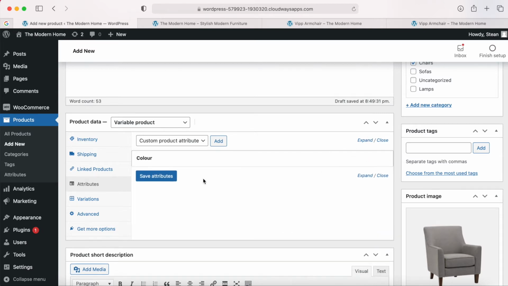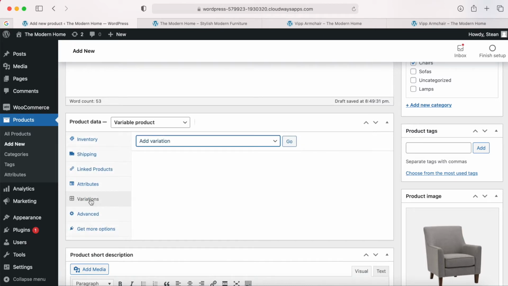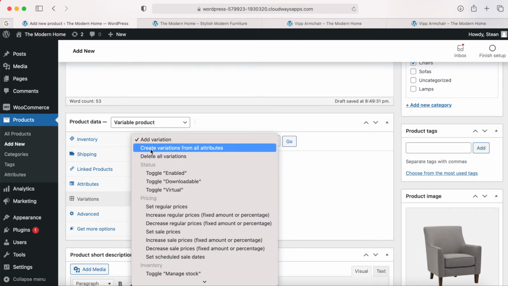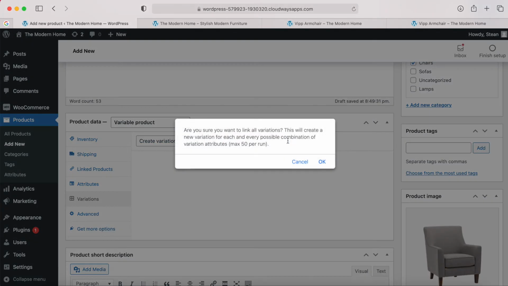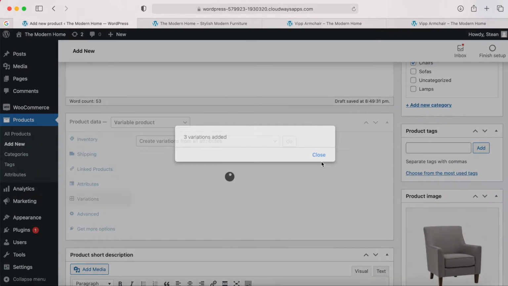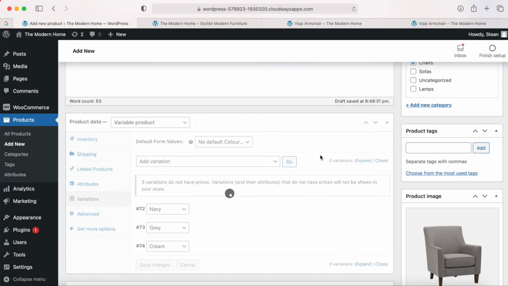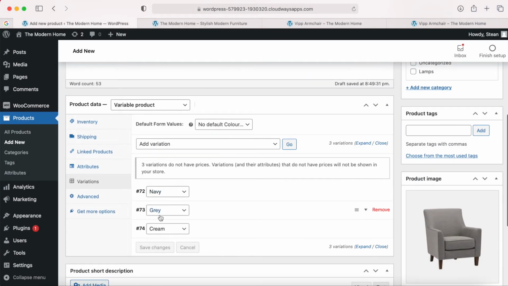Okay, next we'll go to Variations. Now we'll add the variations. So from this drop down, you'll see a whole lot of things, but just click Create Variations from All Attributes and click Go. Click OK. 3 variations added, so the 3 color variations. You'll see these 3 variations here.